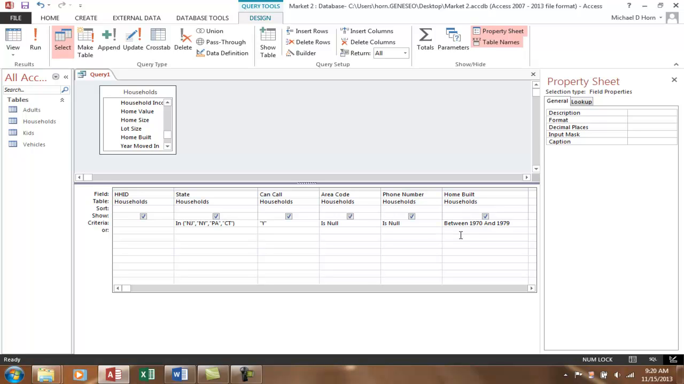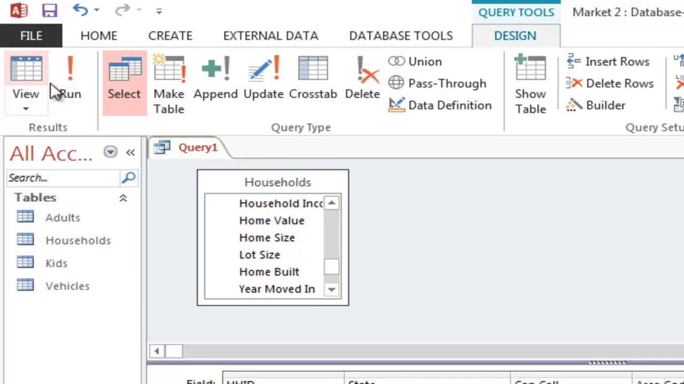Okay. Which makes it even easier to do. And that includes the 2 endpoints. So that would include 1970 and 1979. And since it's on that same line, all that other criteria applies too. So we're looking for people in certain states who we can call, who have a valid phone number, whose home was built back in the 70s. Okay. And then you can just run this baby.